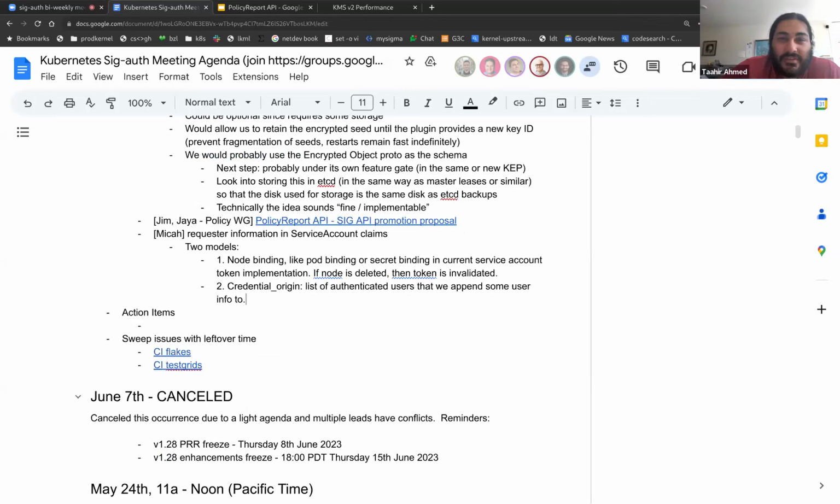What is provider ID in this case? Whatever the cloud provider sets on the node. Oh, okay. It's in the spec, on the node.